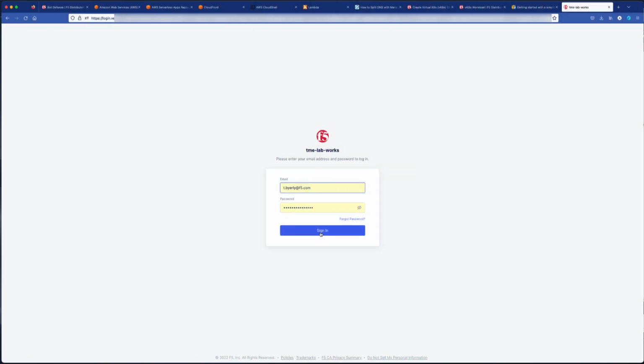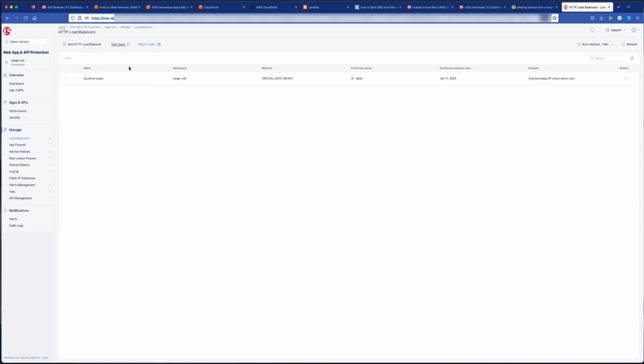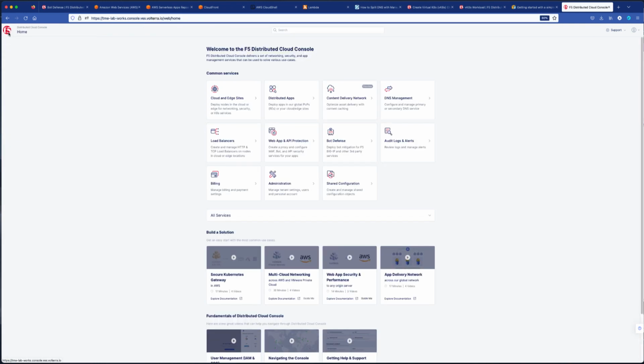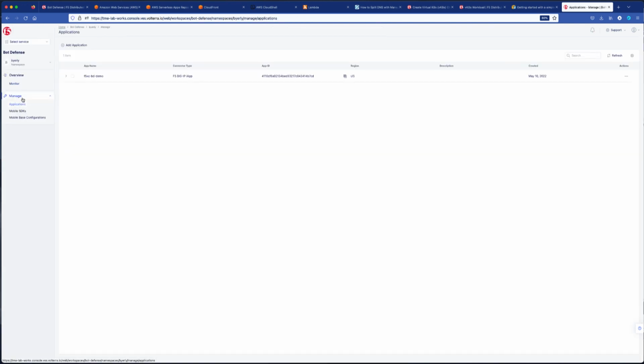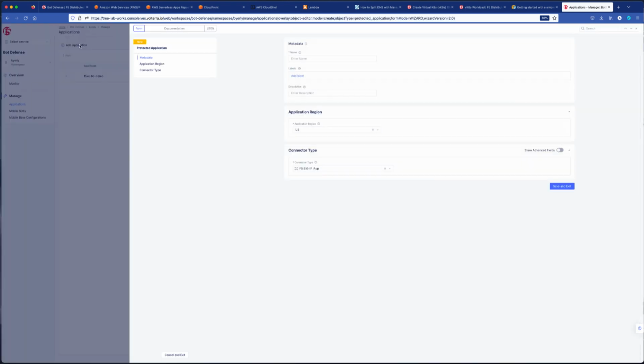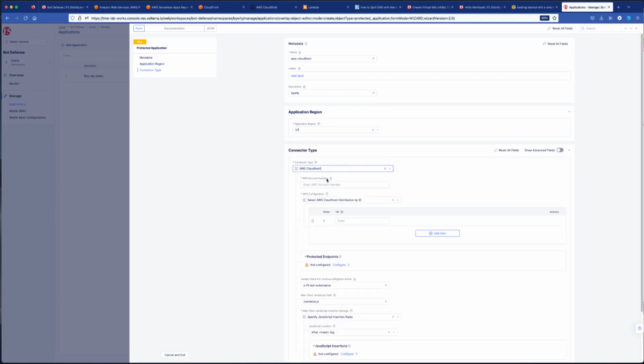Now let's dive in to show you how quickly to set this up. First, you're going to log into F5's Distributed Cloud console. Then we're going to select Bot Defense. Once your Bot Defense dashboard is visible, you're going to verify that you're in the correct namespace. Then you're going to select Applications. We're going to add an application, give it a name, a description, if you wish. Then we're going to go to a region, and US for this demonstration, and then connector type.